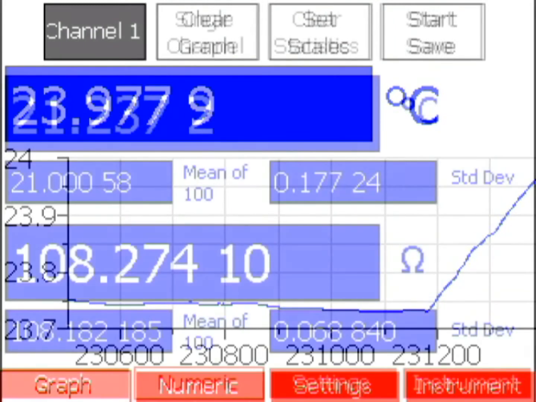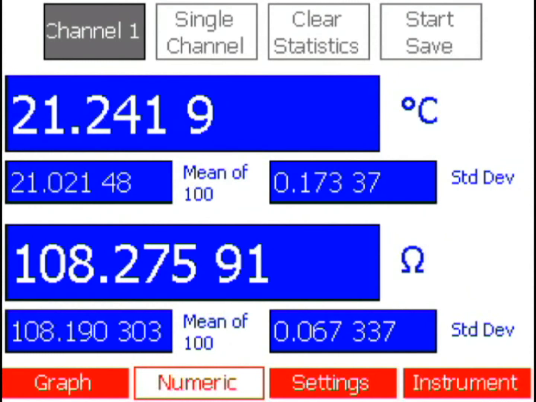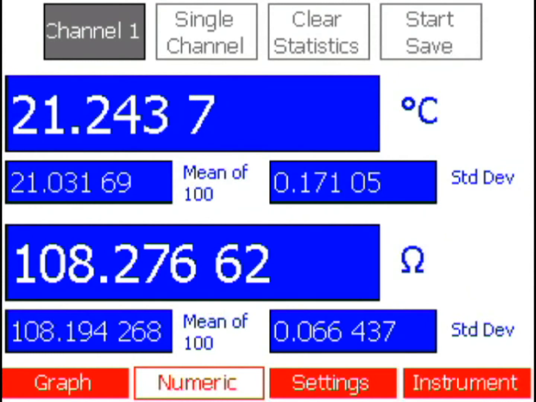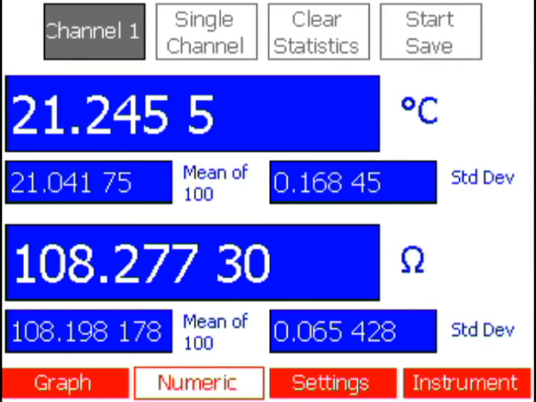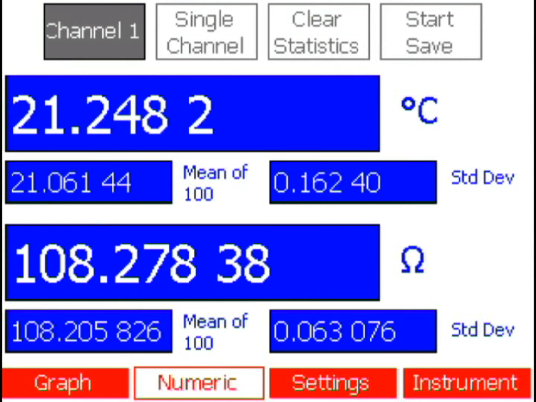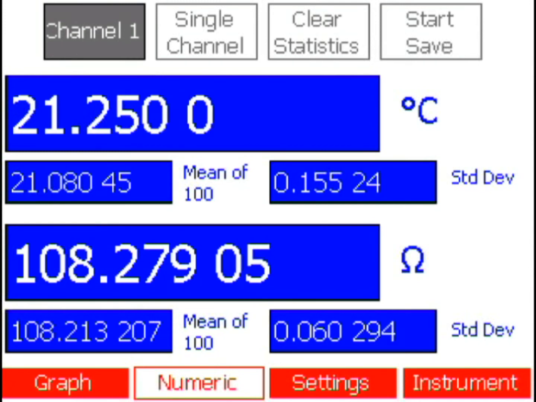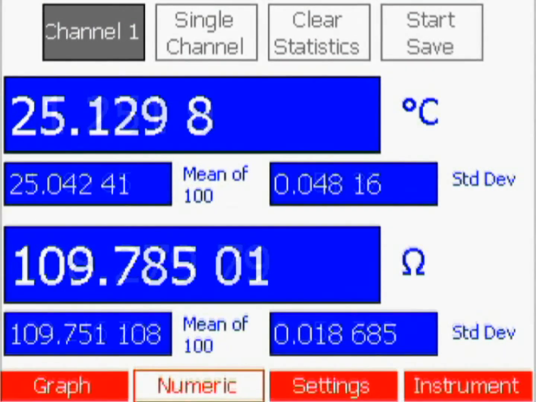The numeric window. In the numeric window, you can view a channel in numeric form. The values displayed are in temperature and also in the relevant engineering units. Also displayed is their mean and standard deviations. In this window, you are able to clear the rolling statistics.